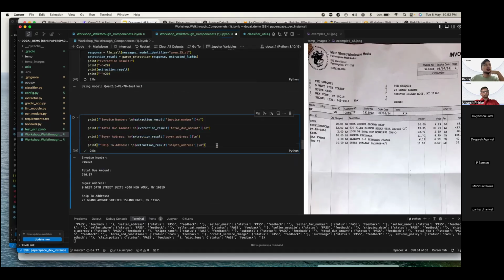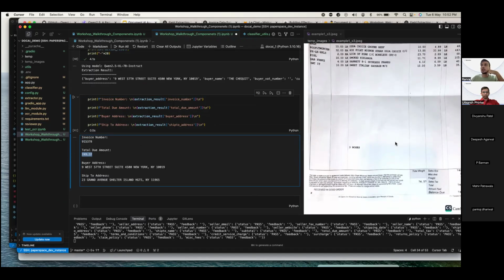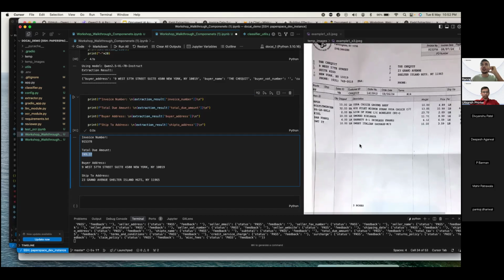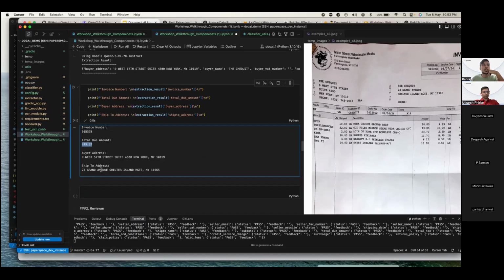We'll run it through. We'll print just the relevant fields that we want to check here. As we can see, invoice number is correct, 91573. Total amount is again correct, 749, which if you remember, GPT-4 got wrong. Then I'll check the buyer address here. Let me see if it matches word by word. 9 West 57th Street, Suite 4500, New York 10019. I think it got it perfectly right. Let me check the ship to address, 23 Grand Avenue, Shelter Island Heights, NY. Yes, so it works.